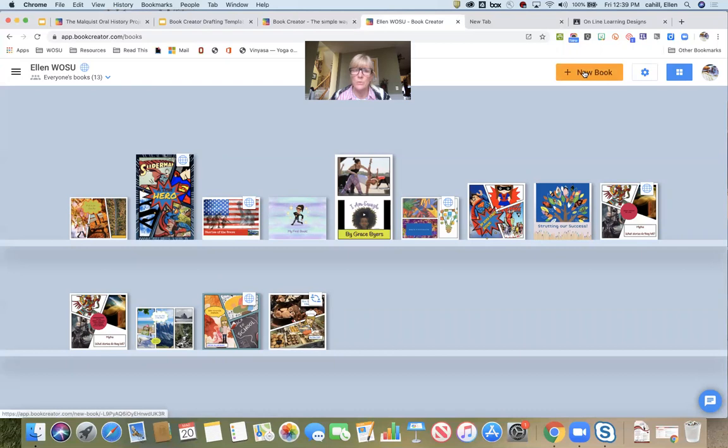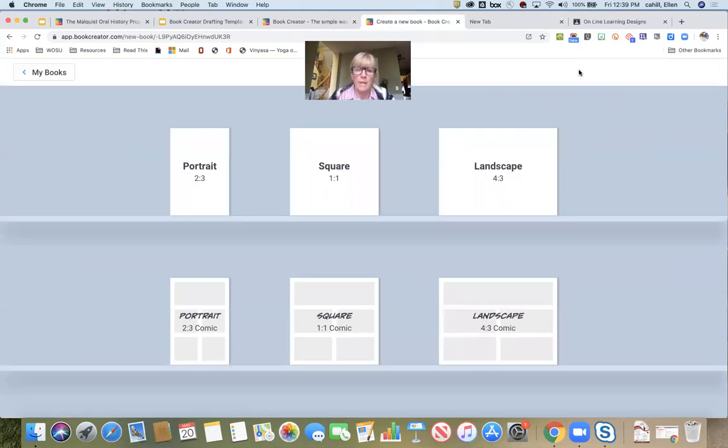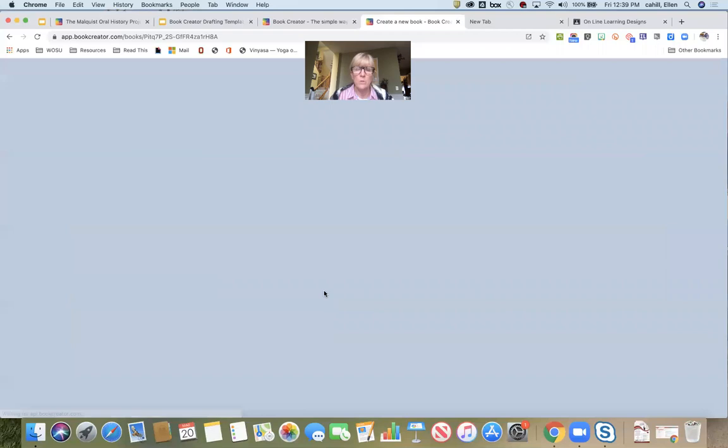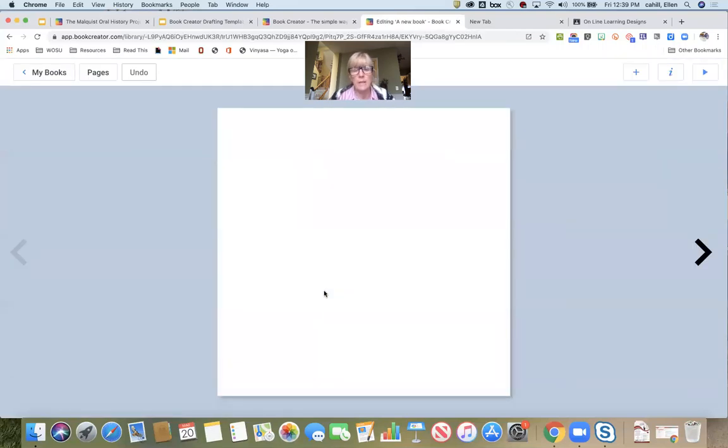So let's go to my new book. I'm going to click on my new book, and I have that selection where I can choose anything. The difference is whether or not you get panels. If it's too many things and you want to keep it simple, you might just want to stay to the top shelf. But let's go back down here into the square because I really like this.